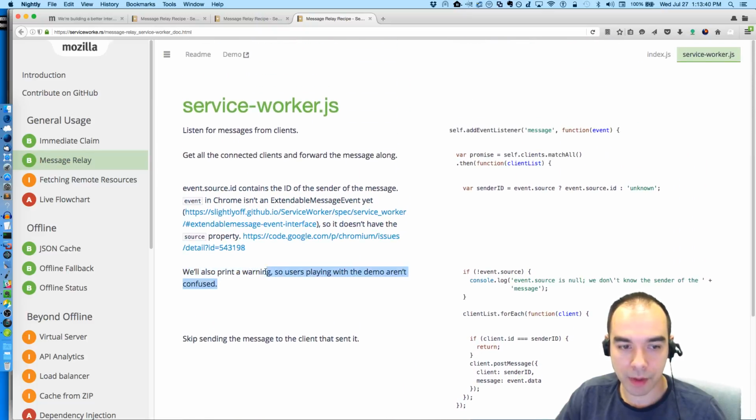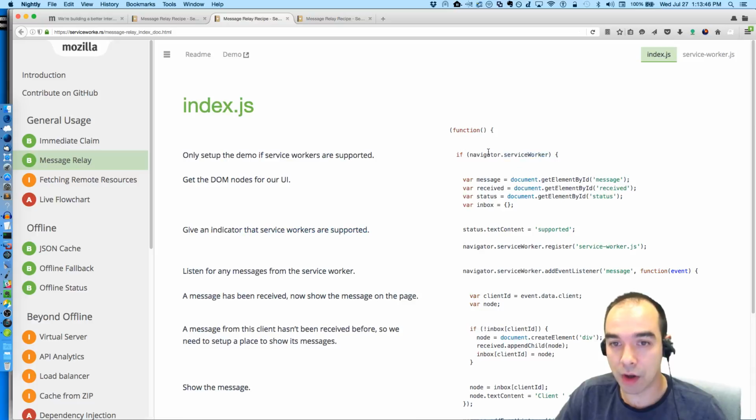Print a warning to users if playing with the demo is confusing. So I think my entry point is going to be that service worker global, this thing, service worker off of Navigator. Let's see where that's defined.